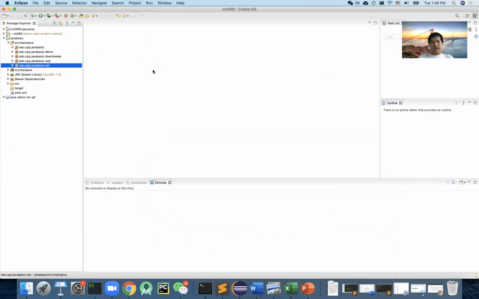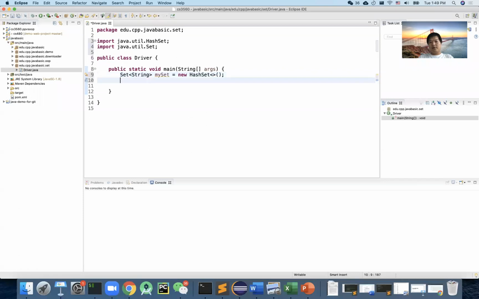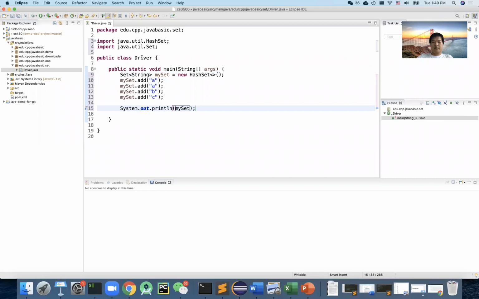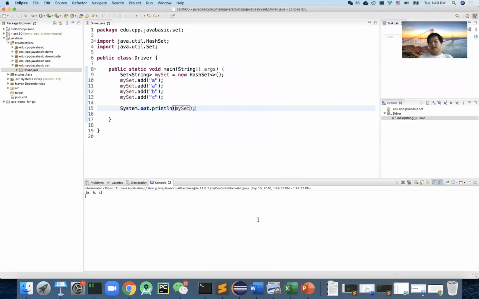The hash set I'm talking about is this. For example, I've got a bunch of strings. My set, and I'll implement something like this. A set basically only keeps unique elements. So in my set, I can add A and B and C. I added four times, but when I print my set, it should only show ABC because the elements are unique. That's how it works.